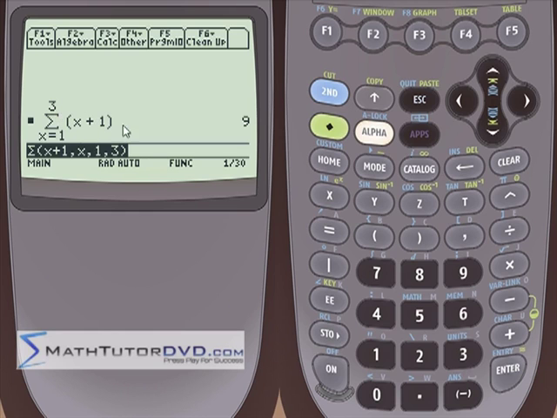So what we're doing is adding up each of these terms we just mentioned. We're adding up 2 plus 3 plus 4. If you think about it, 2 plus 3 is 5, plus 4 is 9. That's why it gives us an answer of 9.